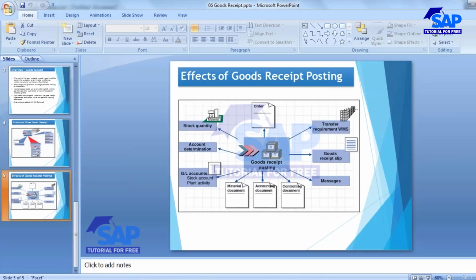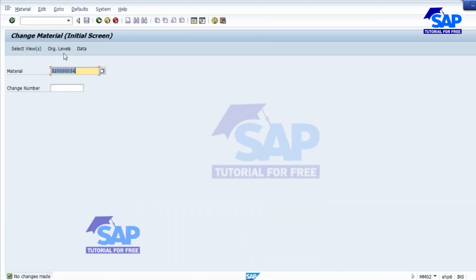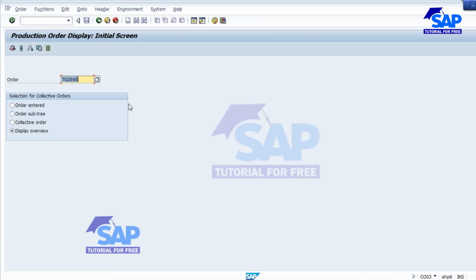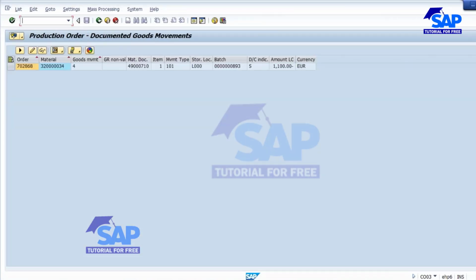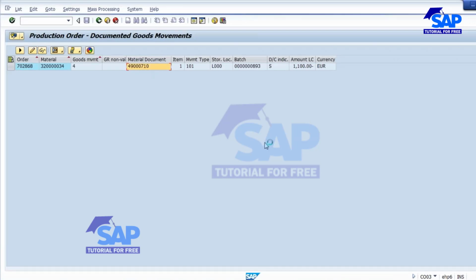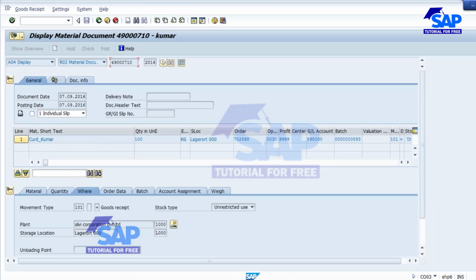To see the material document number, you can go through MMBE, or you can go to the order with /nCO03. If you go to the production order and press enter, it is delivered. Go to documented goods movements. This is the material document number which I am talking about. This material document tells you the material number, quantity, all that data.